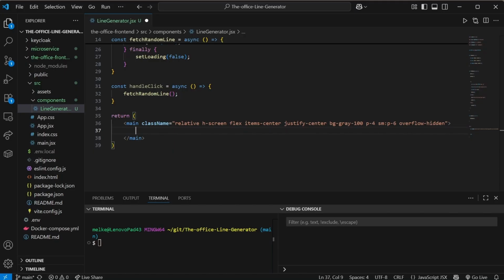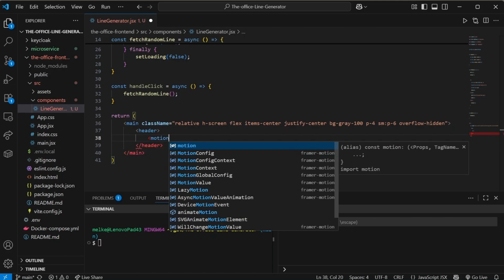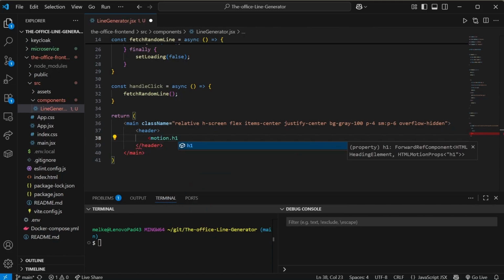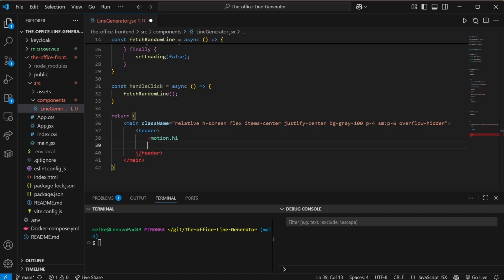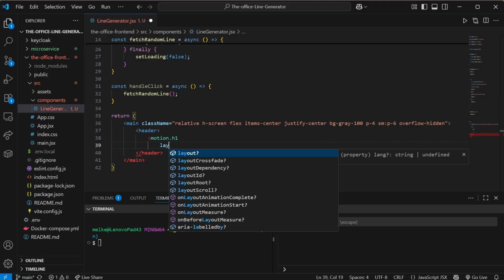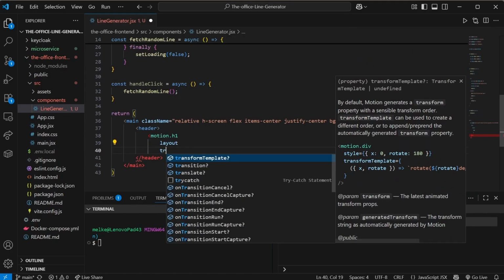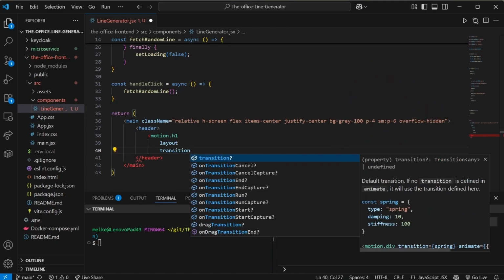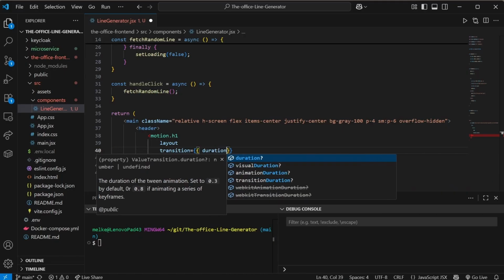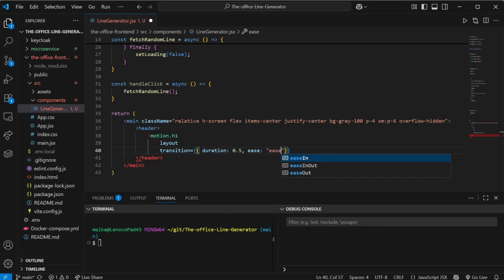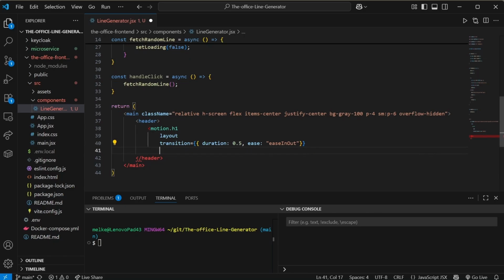Now the next thing we need is a header. It's just going to be a regular header, and inside it we're going to do a motion.h1. You may not be familiar with the motion elements, but it's basically just the same element, but you're able to animate it using Framer Motion. So it's nothing fancy. It's just a way to tell Framer Motion that it's an element that it should animate. And now for these durations, it's ease in out. This is basically just a very basic animation for easing in and out when the layout changes. So it's just going to look nice on the page.